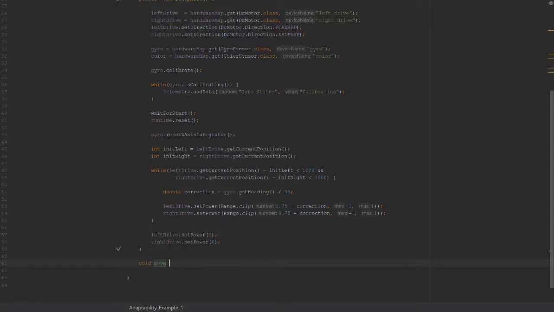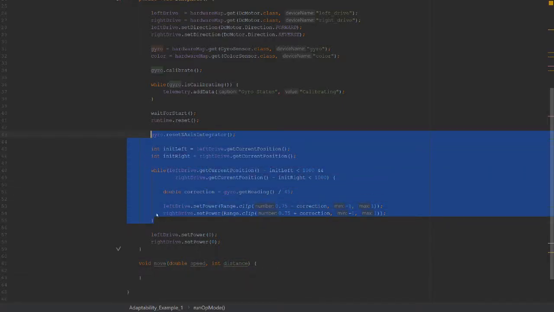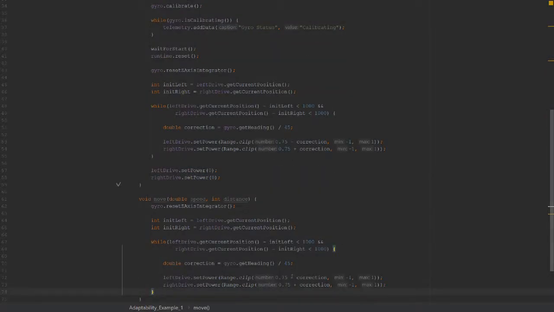So void move, and then we have our speed. We have our int distance, and really all we have to do is put this in here with, instead of 0.75, put in our speed, and then instead of 1,000 we can simply use our distance.